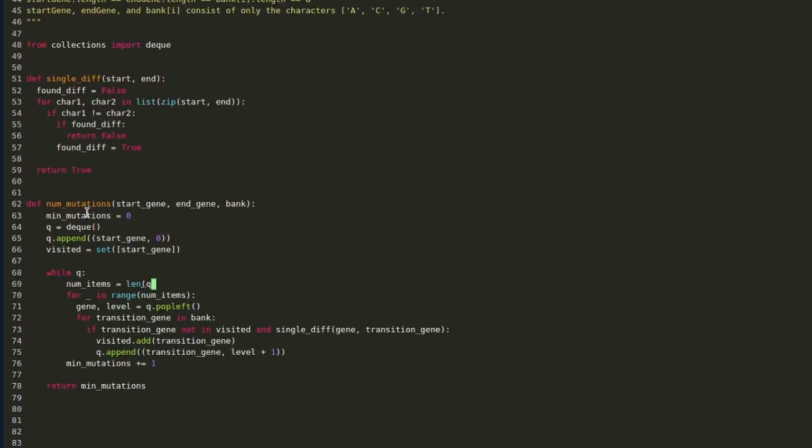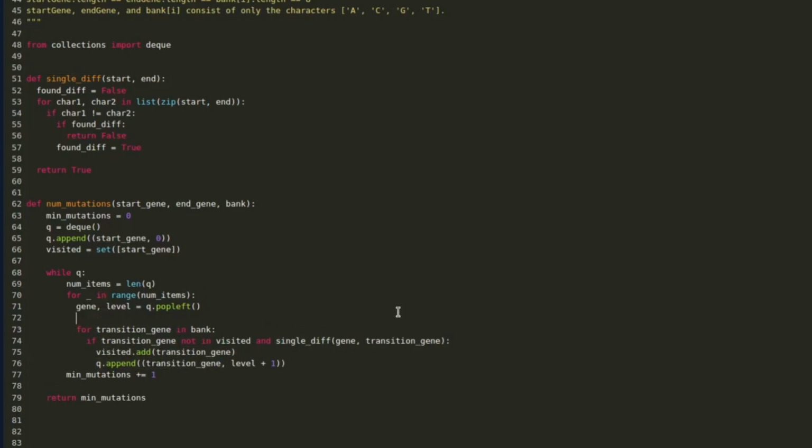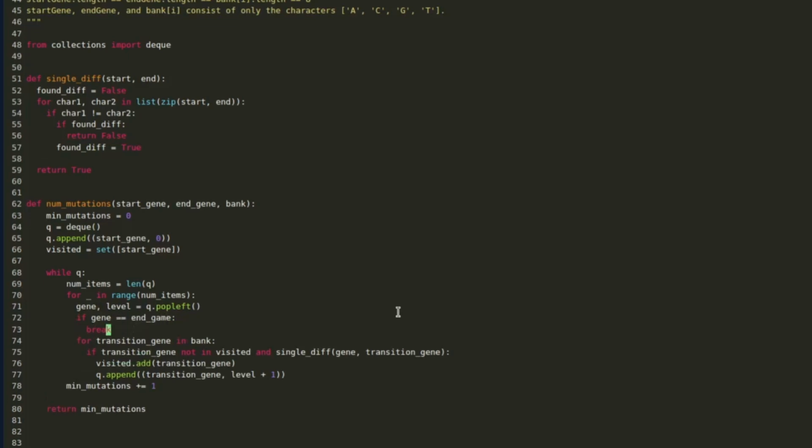Okay, so starting off, we have our function mutations with start, end gene, and the bank. We start off with min mutation 0. We have our queue, we append the initial gene to the queue, and we have visited to properly run BFS. What we're going to do is a level by level traversal to count the number of mutations required, by counting the number of items in the queue, and then for each of them, trying to do a one-level shift to something else using single diff. And then the final thing is, if gene is equal to end gene, we can break early.